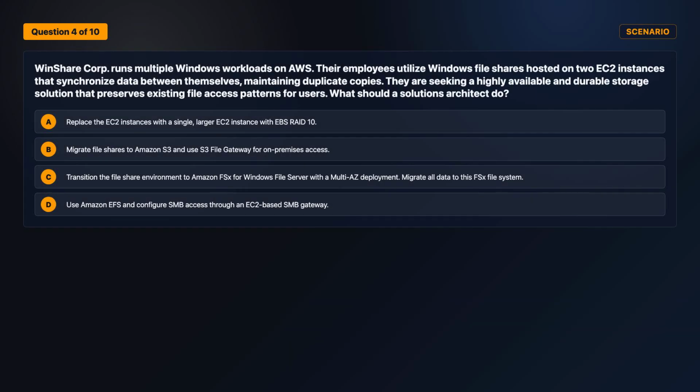Okay, question 4. Look for the constraint that matters. Windshare Corp runs multiple Windows workloads on AWS. Their employees use Windows file shares hosted on 2 EC2 instances that synchronize data between themselves, maintaining duplicate copies. They are seeking a highly available and durable storage solution that preserves existing file access patterns for users. What should a solutions architect do? Select one answer. Review the answer choices on screen.